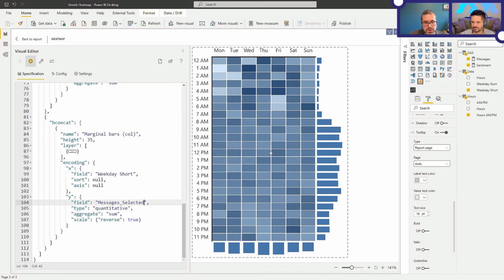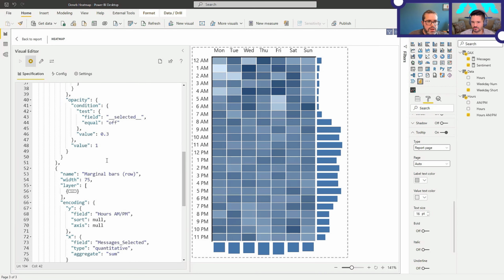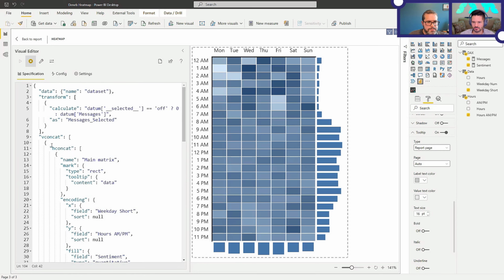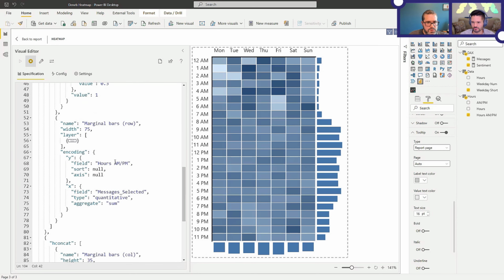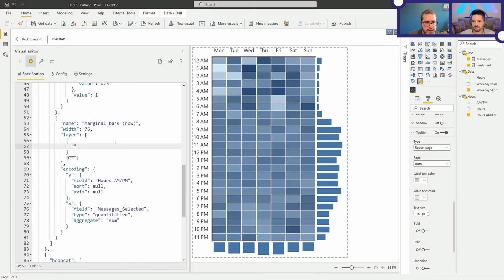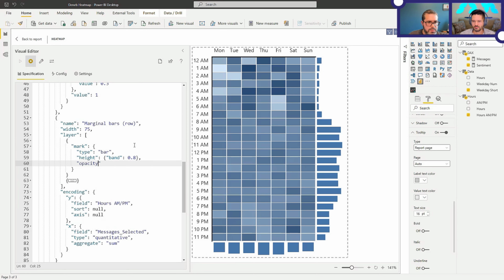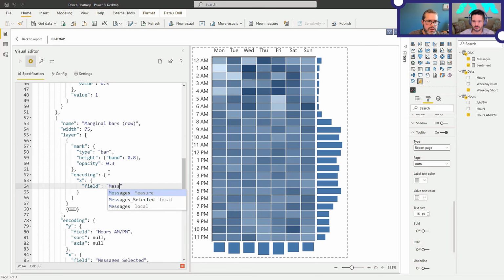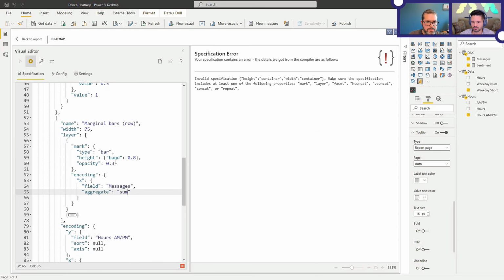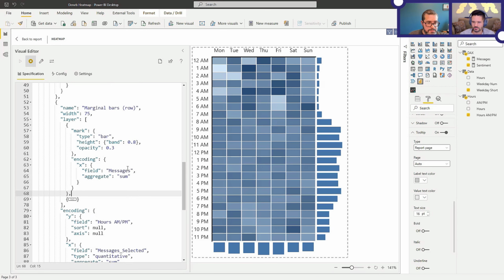But what we want to do is remember the original value. So in our row, let's just find that. So this bar is being drawn, and just ahead of that bar, we want to add in another mark that's a bar that uses the same height, and it has a reduced opacity of 30%. As we go through, we encode in that mark its X position as the original messages field, and it uses the aggregate as well.